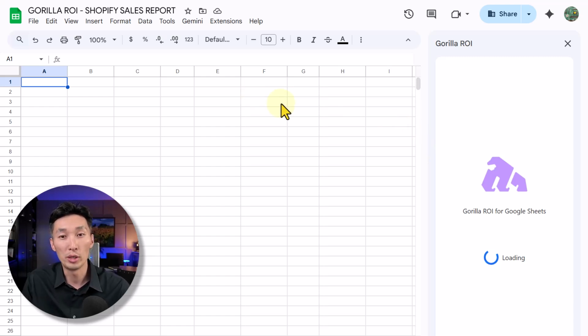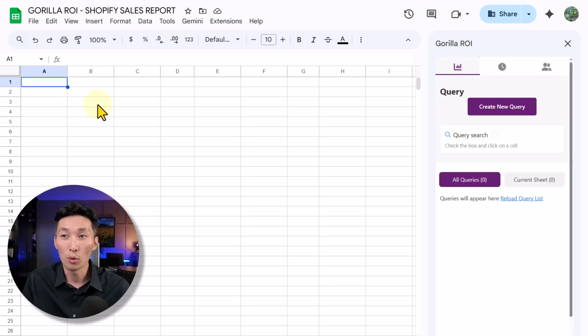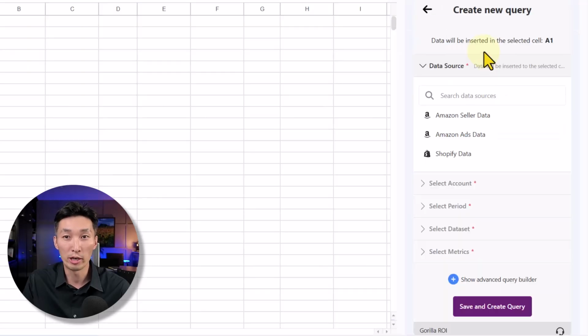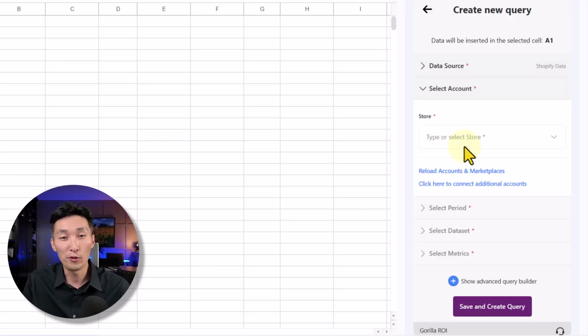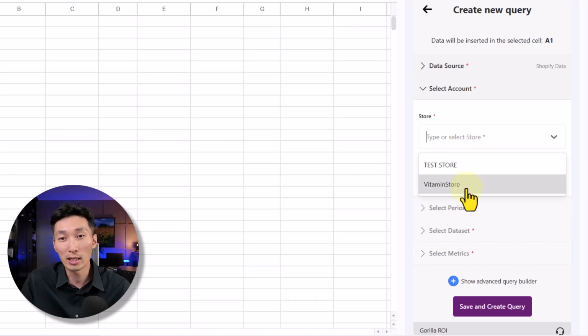Once that's loaded, let me take you through a quick query to download all of your reports by product into Google Sheets. Click on Create New Query, select Shopify Data, and select the store. Whether you have 1 store or 5 stores or 50 stores, you can connect it all directly to Gorilla ROI and then select the one that you want to pull the data for. In my example, I'm just going to pull in the vitamin store.